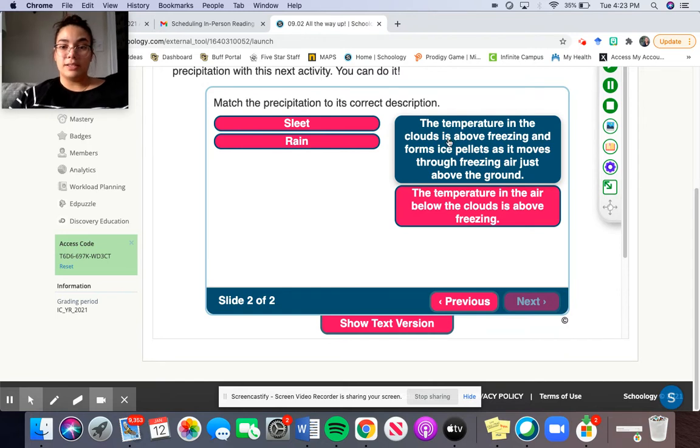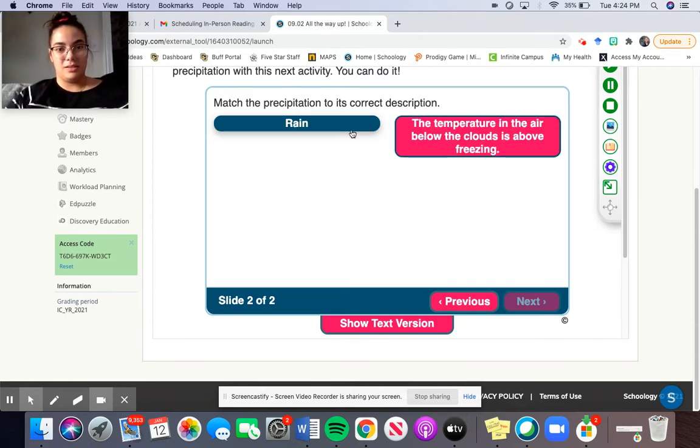And what about the temperature in the clouds is above freezing and forms ice pellets as it moves through freezing air just above the ground? Oh, well, if it forms ice pellets, it can't be rain. It has to be sleet. And also, I know that sleet is rain that, as it gets closer to the ground, passes through freezing air and turns to ice.